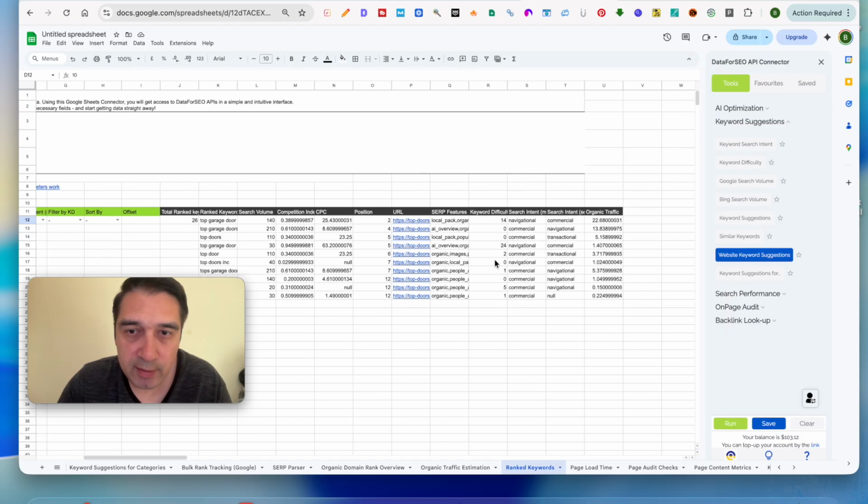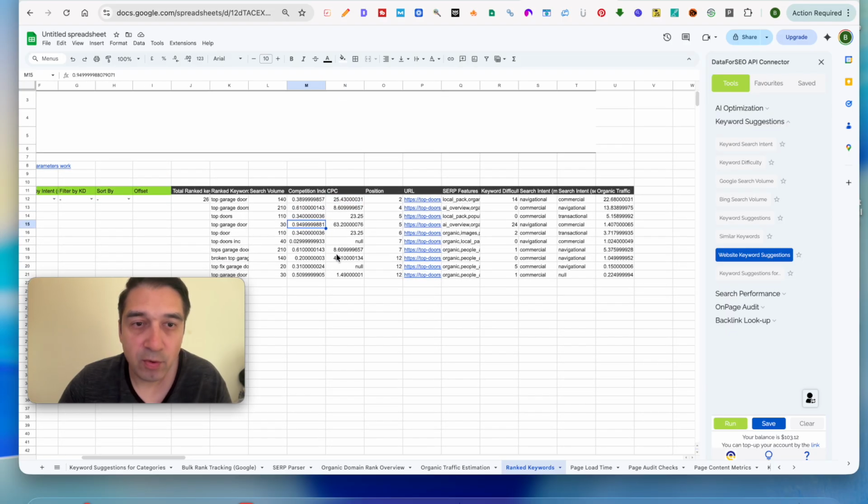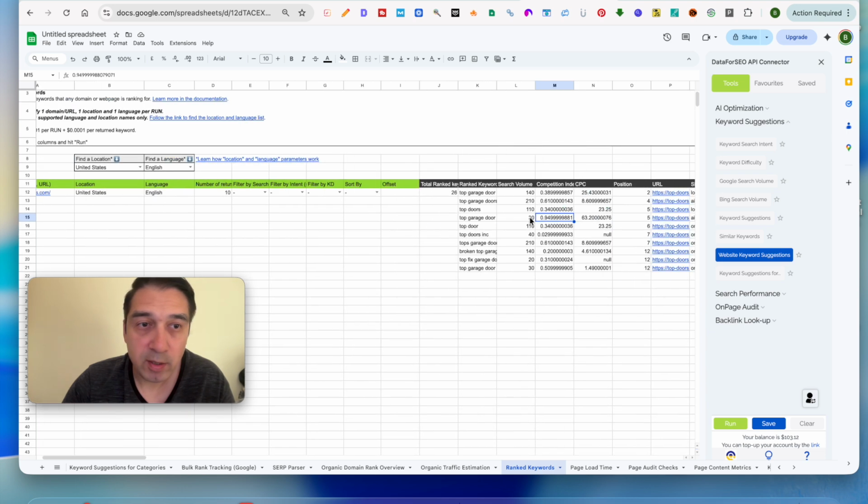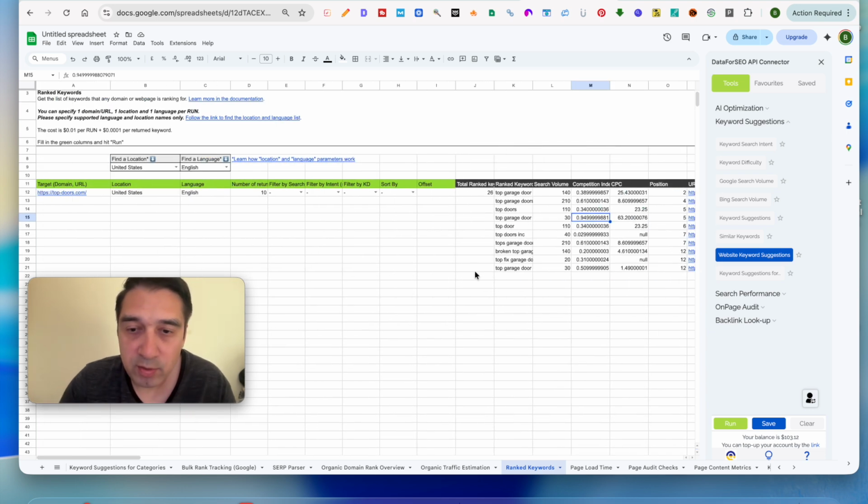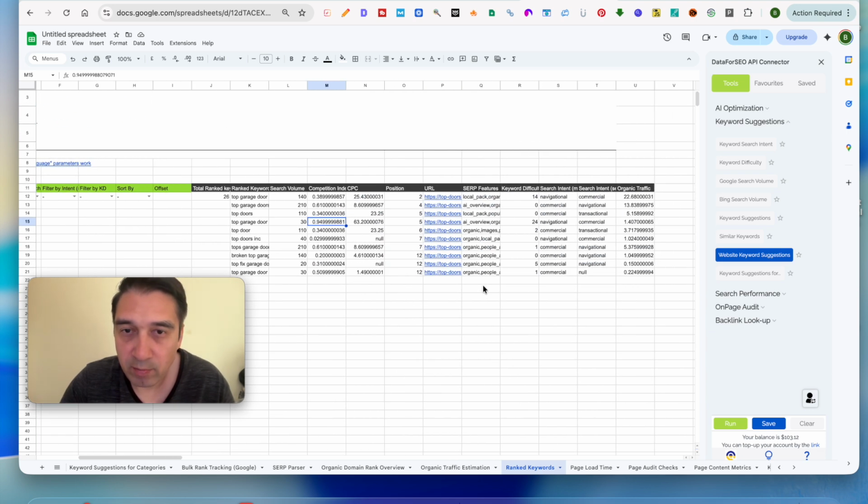And you can see exactly the keyword difficulty for the keywords, what kind of organic traffic they might be getting, the CPC, the competitor and stuff like that. So you compare this to the keywords that your website is ranking for, and if you see your website is not ranking for those keywords, you might want to build a strategy to rank for those keywords. And it's super simple. Again, it takes a few seconds. Just plug that in and you're pretty much done.